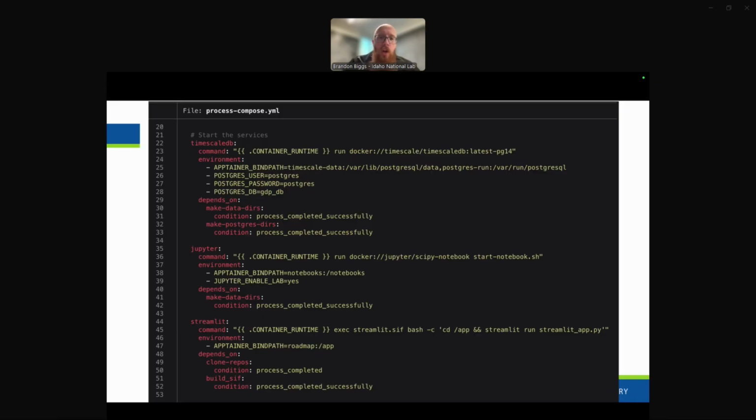Right. So, here's the timescale database. It's got some dependencies. We set some environment variables. Same thing with Jupyter, right? It depends on something, and then we set up some environment variables, and then we do the same thing for Streamlit, right? And that's all there really is to it. Is just you kind of have some dependencies, which may not exist depending on your current environment, and then your actual services.